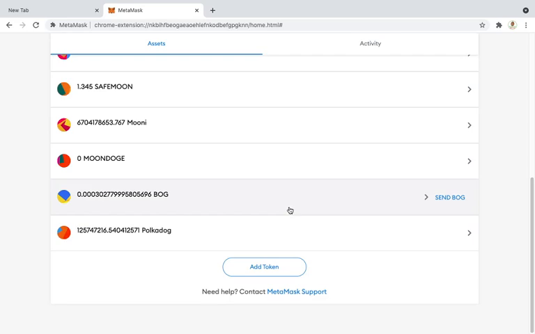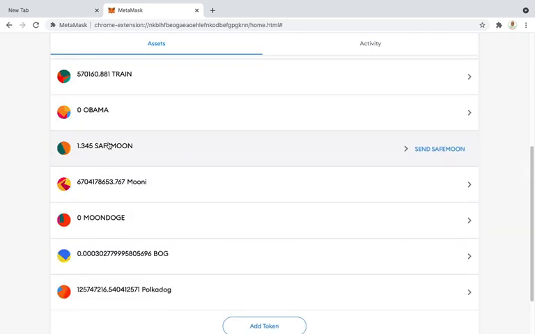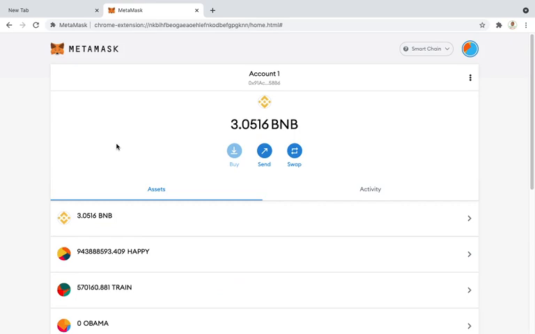On MetaMask, all your coins won't show like that. They won't show on the balance. It's not like Trust Wallet. So you have to add it yourself.